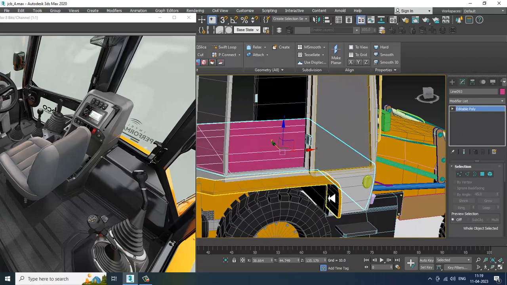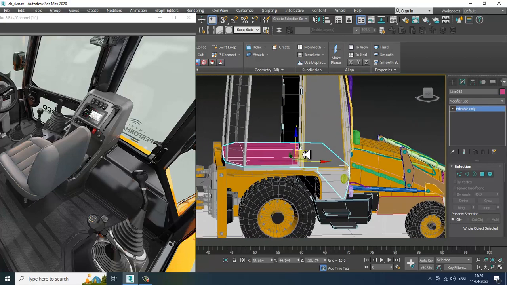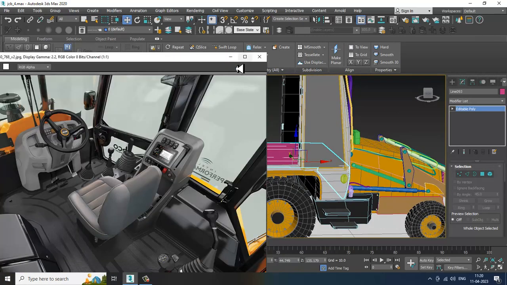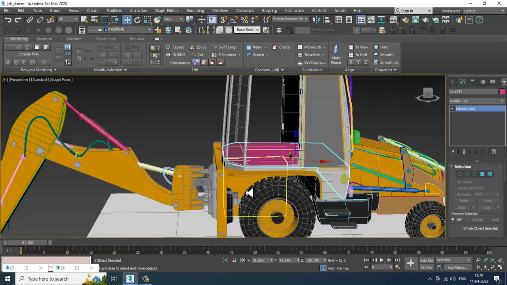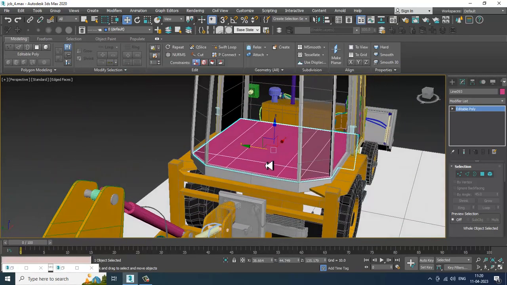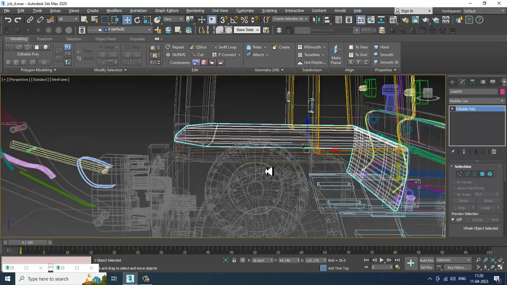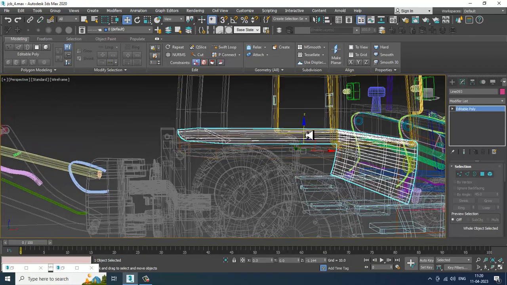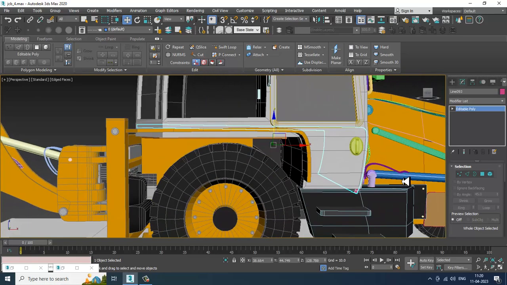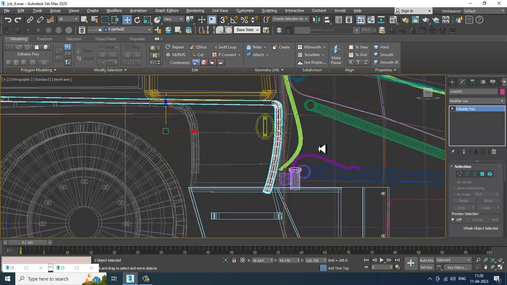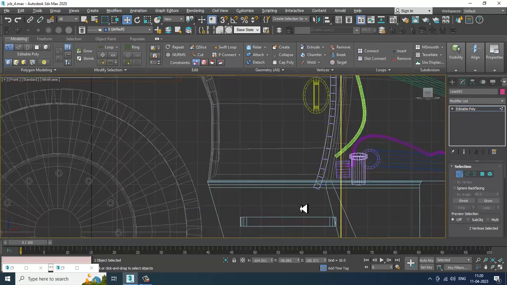Now what I can do over here is, if you open up the reference, let's create something. I'll slightly push it a bit down. Shuffle it up.